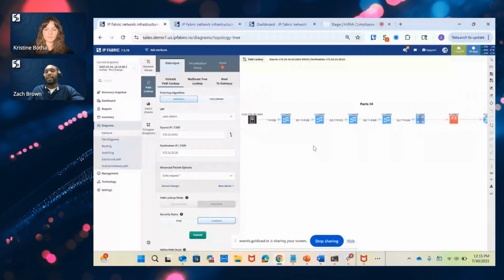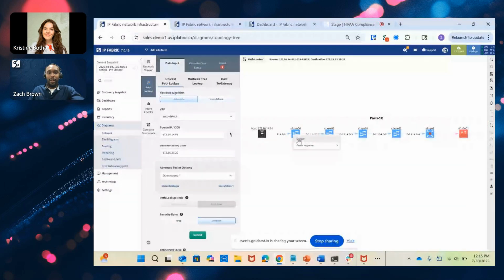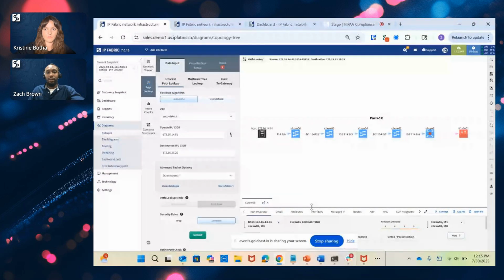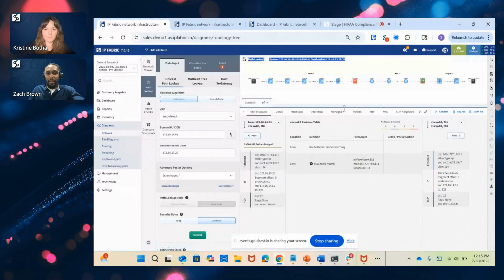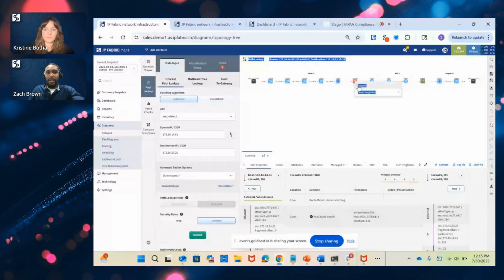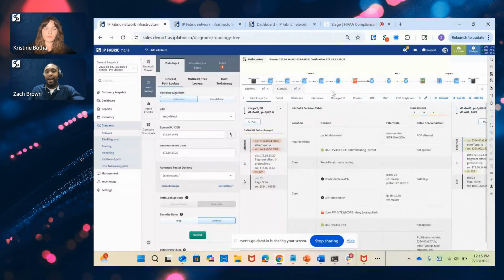Now, IP Fabric can help you verify each step along the path. So as I click my first device here and click explore, I'm able to see exactly how my packet is moving from source to destination and the packet logic decision table in the middle. Now, as I scroll here and click explore on my firewall, as a part of this path, I'm able to get even more robust information.